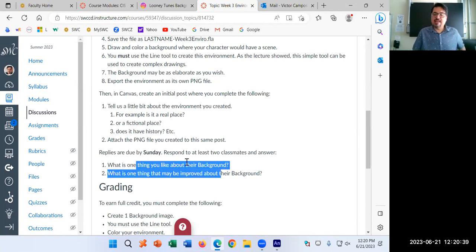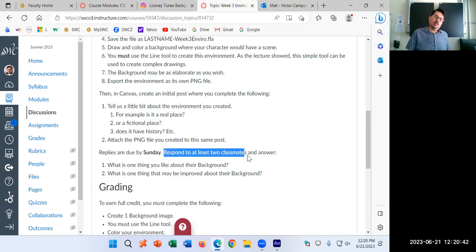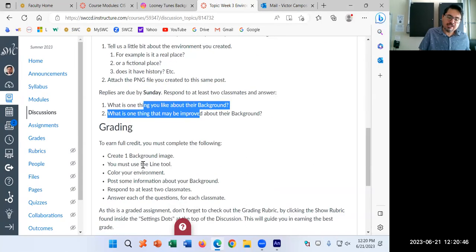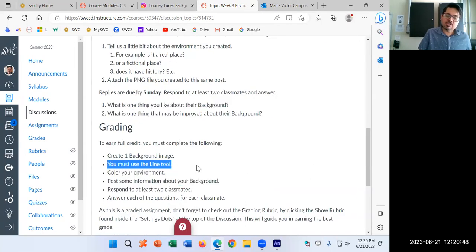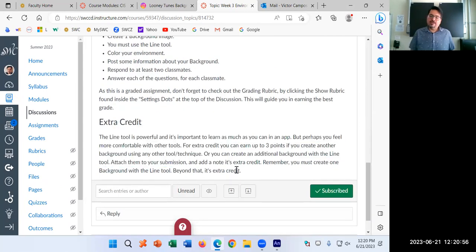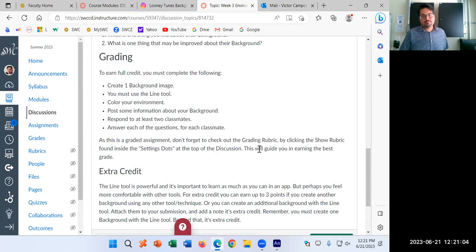You're also going to reply to your classmates, at least two. You can do more if you want, but at least two classmates in a response here. There's the grading. You must use the line tool. Again, don't be surprised if you don't get a good grade if you use other tools. You can do another background for extra credit, up to 3 points with a different tool. So we're going to need to see the differences between the tools in this lecture.